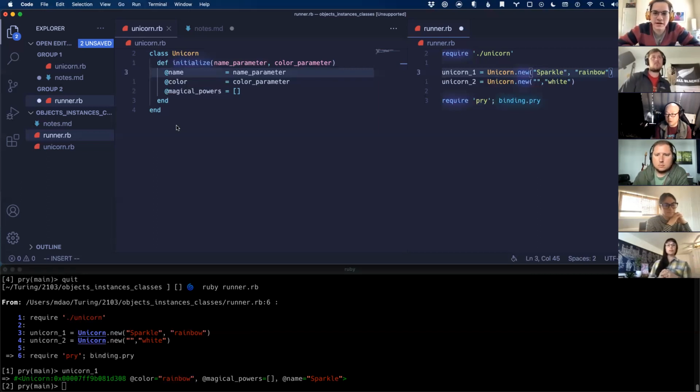So I just wanted to confirm that I understood Caleb's question, in that the reason why we're putting magical powers outside of the actual unicorn file is because... What do you mean by outside of the unicorn file? I'm sorry, the runner file has the name parameter and the color parameter, and it's looking at the unicorn file. Is that right? Yeah. So the magical powers, because all unicorns have the same magical powers, you would assume that you're putting it over there instead of inside unicorn 1, unicorn 2. Okay, I just want to confirm.